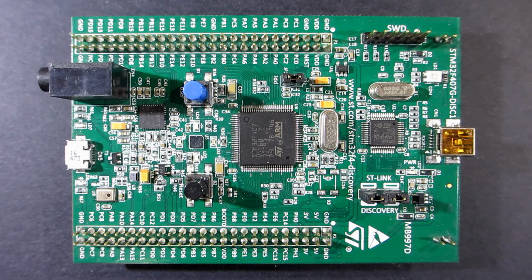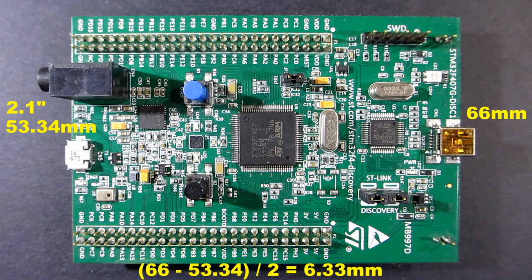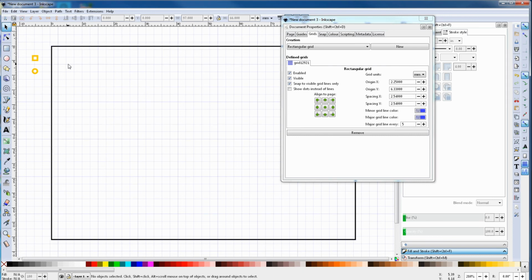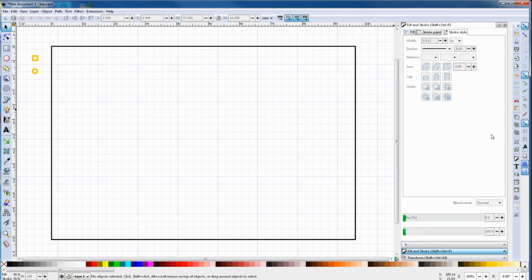Now we know the PCB is 66 millimeters high, and the outside of the pins are 2.1 inches apart, which is 53.34 millimeters. Making it 66 minus 53.34 divided by 2 equals 6.33 millimeters from the top edge down to the center of the pin. So we go to the Y origin and punch in our 6.33, and that major grid line is this darker one down here.